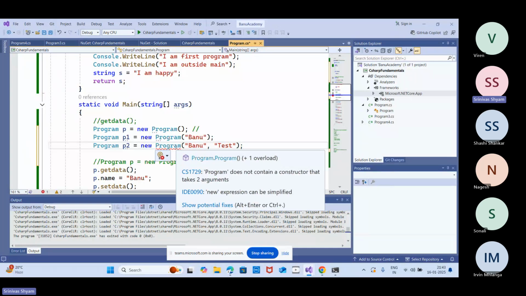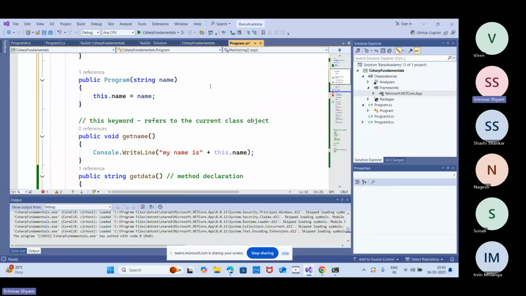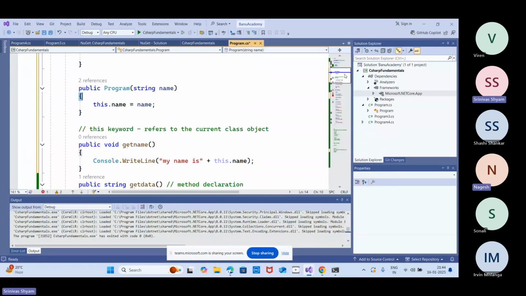Again, we are getting this kind of error: program P does not contain a constructor that takes two arguments. So how will you solve this? You have to look at how you have defined this constructor, program string name.